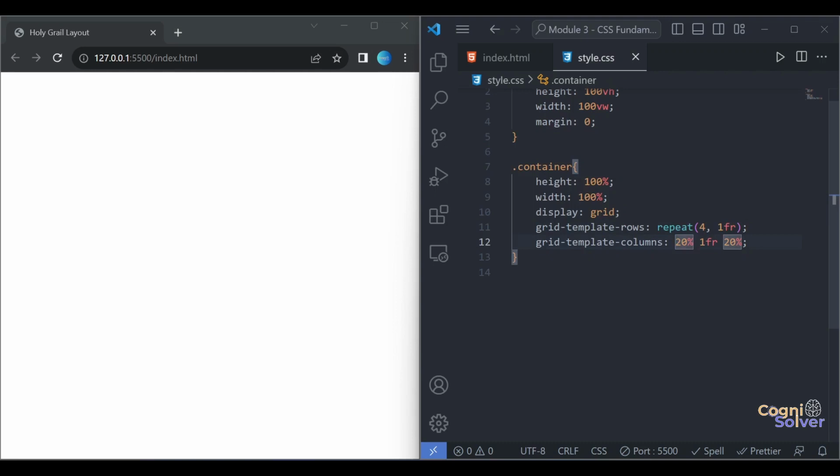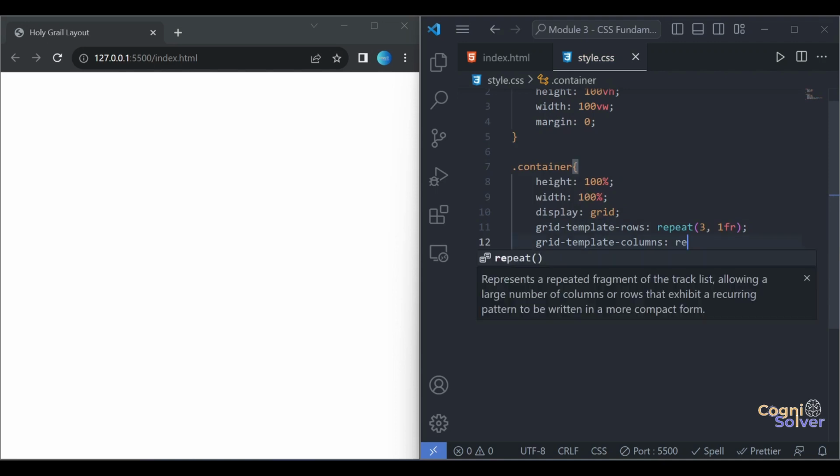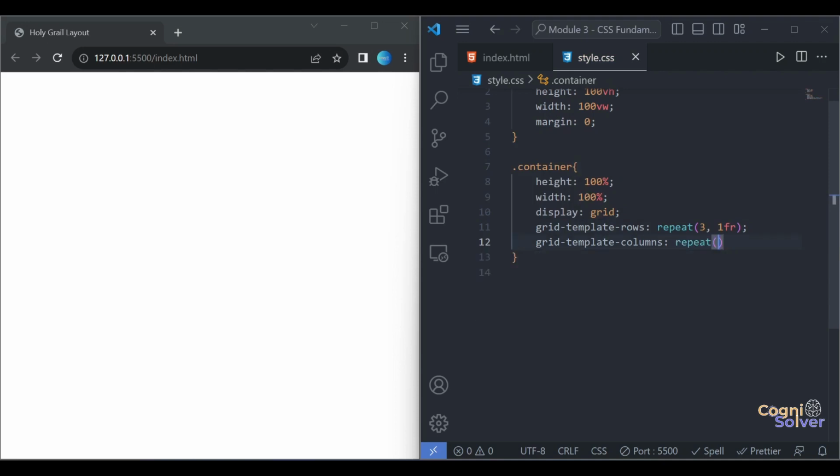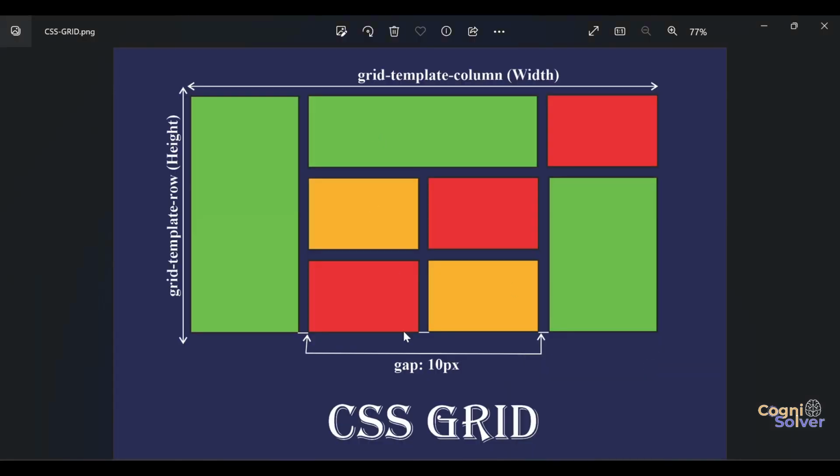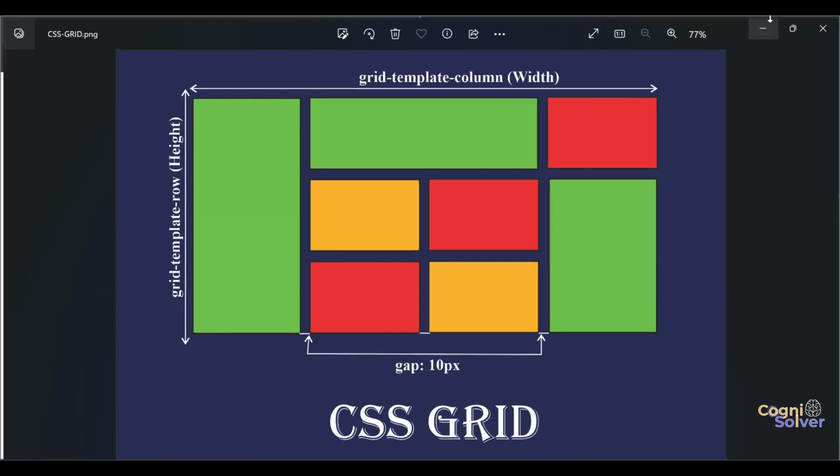Similarly, we have 3 rows and 4 columns. Here also we'll call the repeat function, and say repeat 1fr, because all columns and all rows are the same size. We are talking about same-size columns and same-size rows. If you have different-size columns and rows, like we did in the previous layout, you can go with that also. There is no issue.